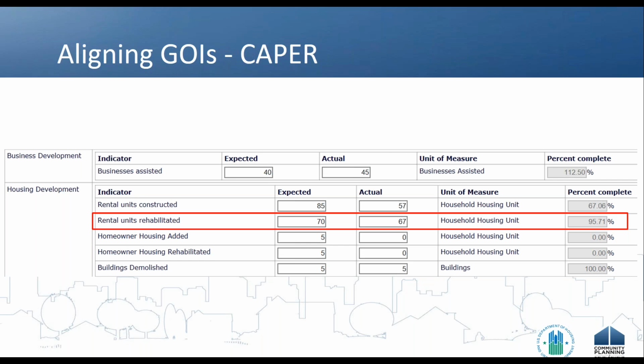That's a really good comment, Chris. The numbers don't have to actually add up. As you said before, it's a planning document, so you just need to be able to describe why you were only able to do 67 units versus the expected 70, and that narrative piece. It doesn't always have to match up because life happens and sometimes the project changes, but you, at the end of the day, did what you told the public you were going to do, which is rehab rental units.